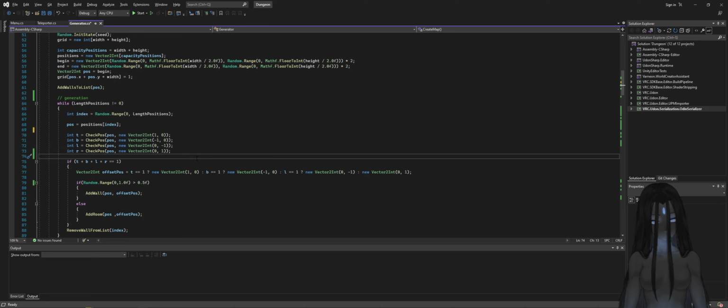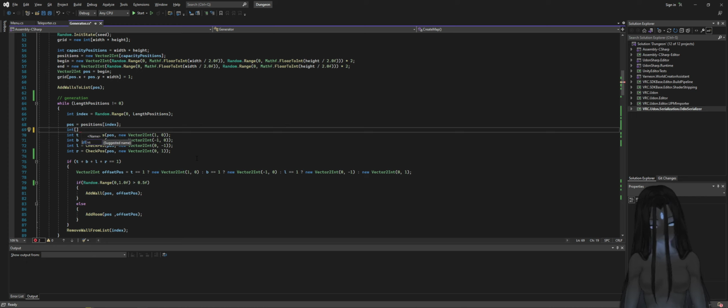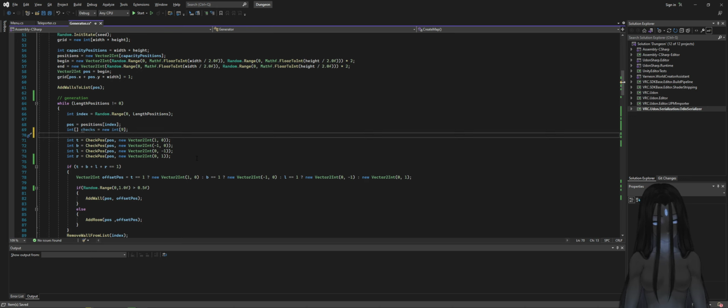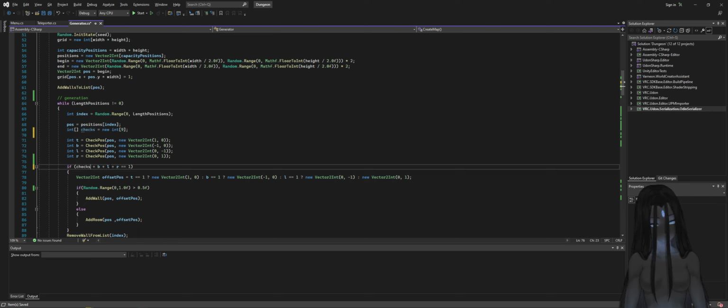Or I'm a little bit smart with it. I make an int array, checks, new int array of 9 elements in total. And then I can check at position.